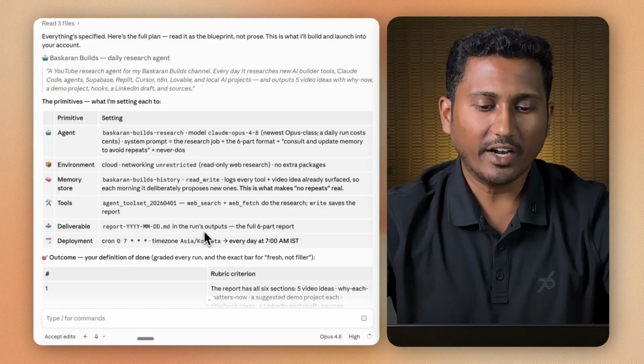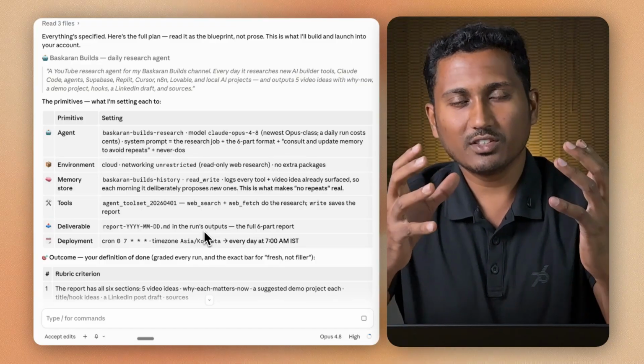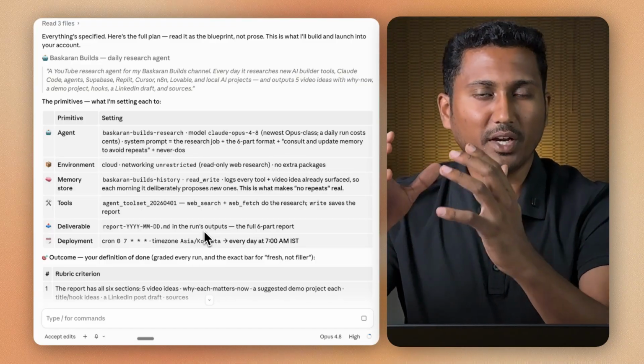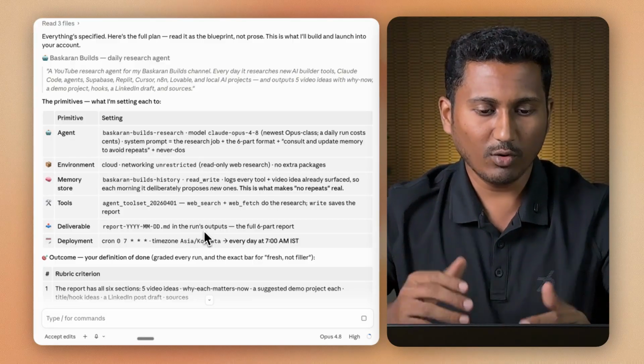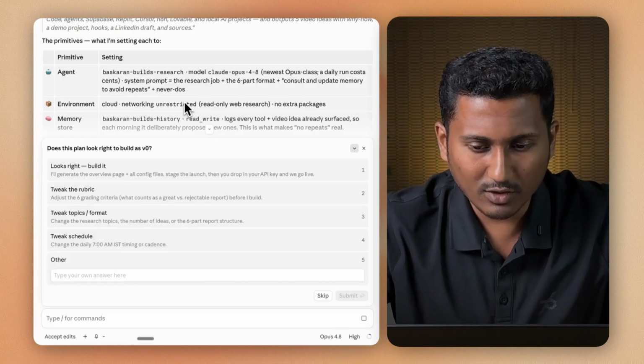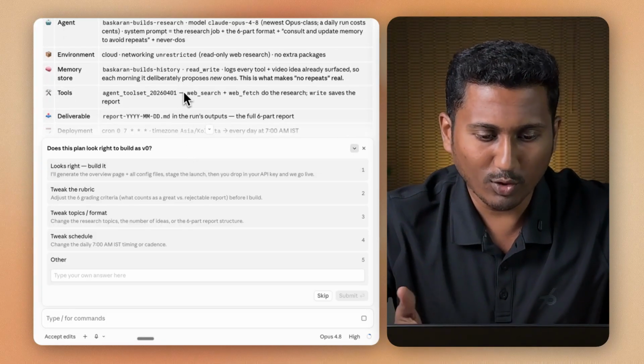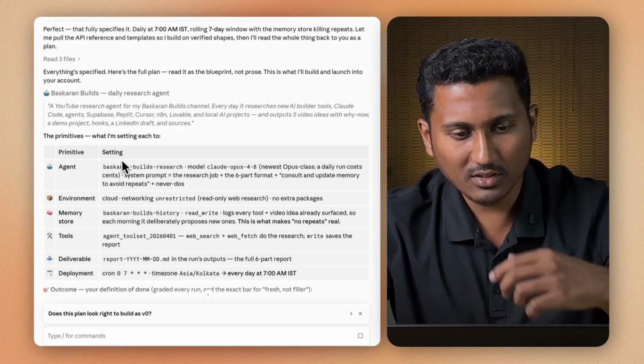Okay, so it's creating the plan, and typically whatever things we need in an agent to run it properly. So it's creating that flow, and let's go through that. Okay, so it's asking me whether the plan is right, but I want to read it first for sure. So this is the plan, right?